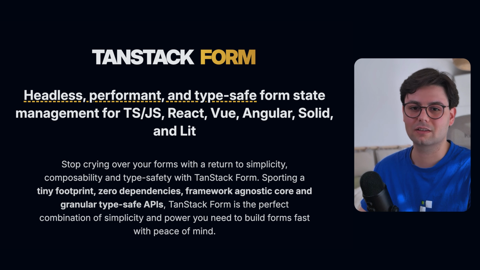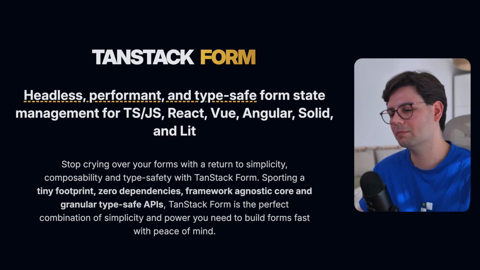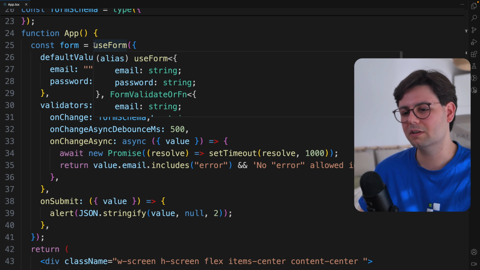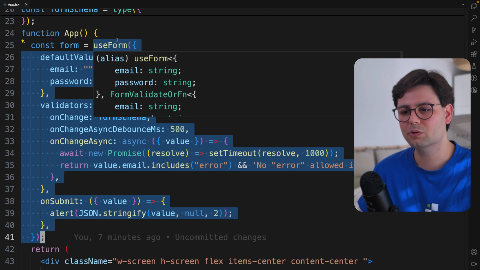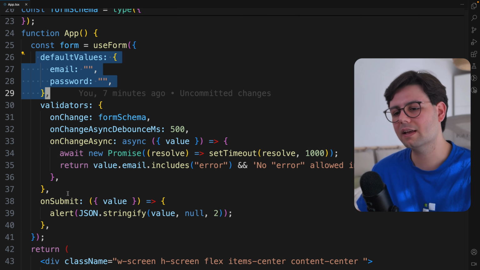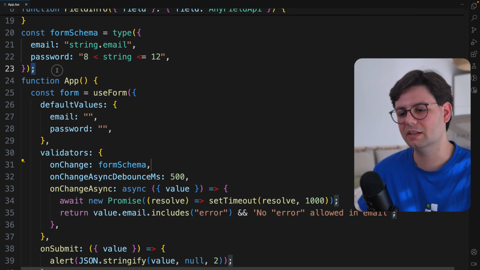Next, we have TanStack Form, and this is actually a new addition. I am still just getting to know this library and playing around with it. And this is really similar to React Hook Form. If you look at the API, we have this useForm hook where you define the initial values and the onSubmit handler. You can also pass in your schema here for schema validation.